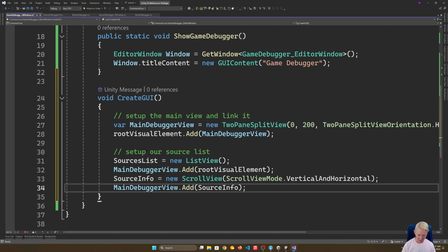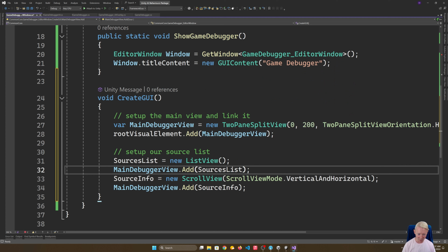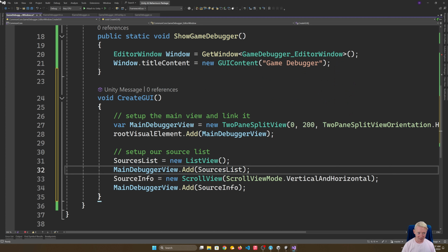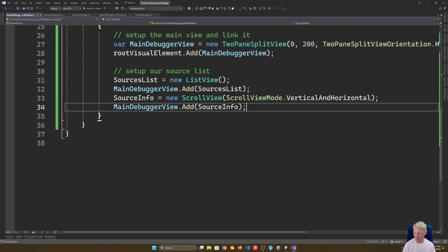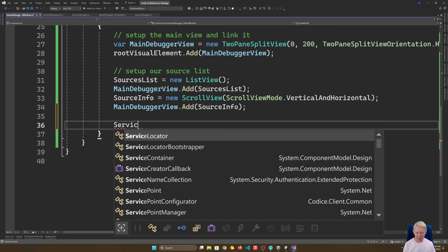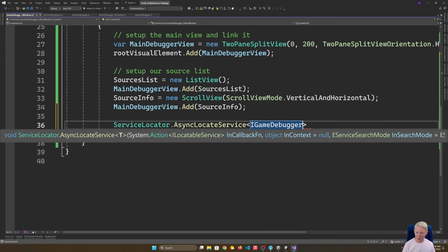Source info, and autocomplete has been doing its best to try and add in bugs for me, and that's very not friendly of it. So, okay, that's setting up those UIs. Now I need to do a bunch of stuff once I've got access to the game debugger, but I can bring up this window at any point in time. So this is where our service locator comes in really handy. We do our async locate service of IGameDebugger.